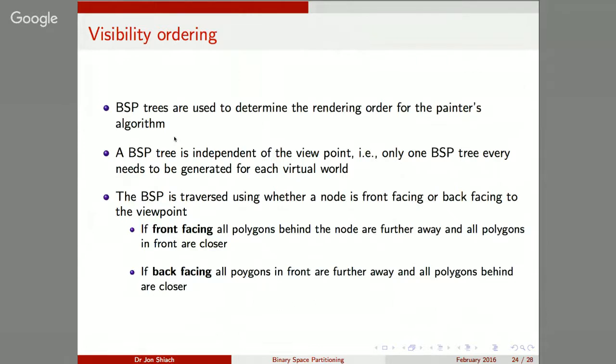A BSP tree is independent of the viewpoint. So at no point during the generation of the BSP tree are we worried about where the camera is. Okay, it's independent. We don't have to worry about that. So there's only one BSP tree that needs to be generated.